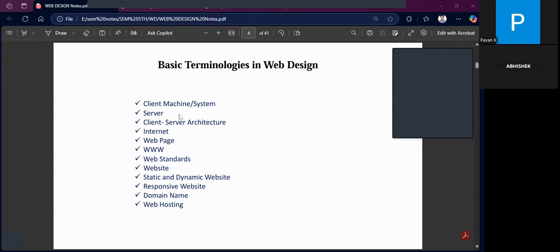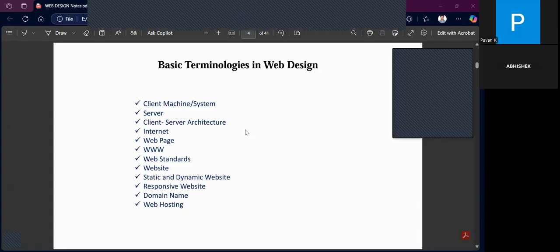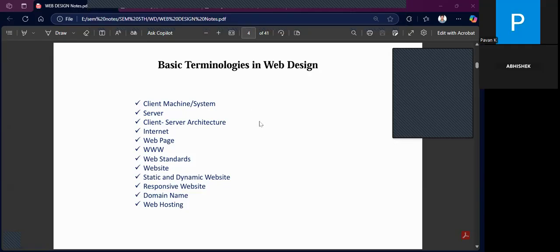And one is server side machine, server. Server is where all the data has been stored. Now, there's a difference between servers: your system or laptop is also a server, mine is also a server, and the main one by which we all are connected, that is the main server, where the data is stored. Client server architecture is the same, like server to server connection, browser to server connection, and there's the client to server architecture. Internet is also there, and that's a web page.